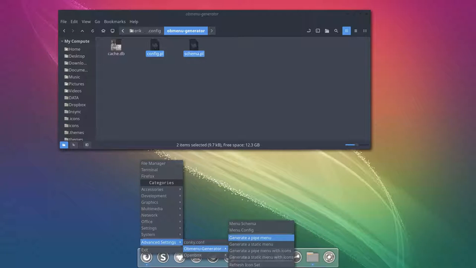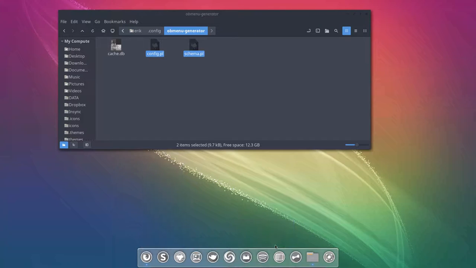So what it does, if you pipe it, it's actually a kind of program, and it says, okay, I'll create the menus on the fly. What's the advantage? Well, if you just installed a new program, then it's created on the fly. But what's the disadvantage? It has to create it on the fly. So it takes some processor time. You feel that it takes some seconds to create it.